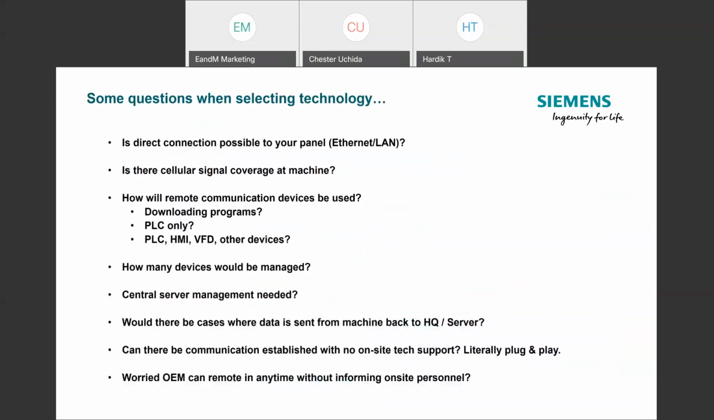So here are some questions when we talk about remote access or even selecting the technology for it. The number one question would be: do all these devices have an Ethernet RJ45 LAN connection so that we can connect to it? Is there cellular coverage at the machine? So let's say there is no Ethernet connection. Can we connect to it via cellular connection?